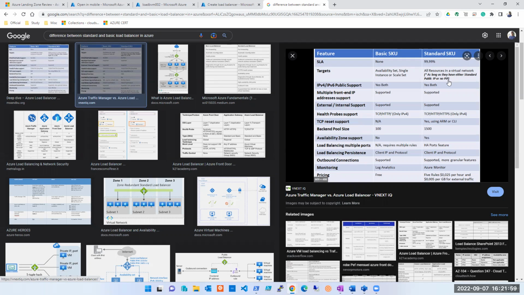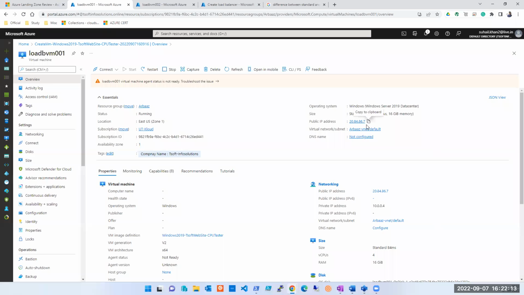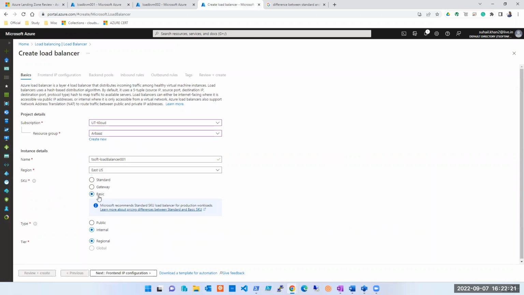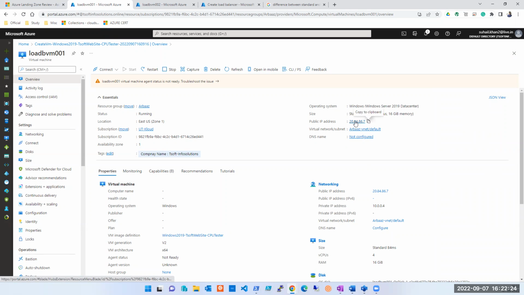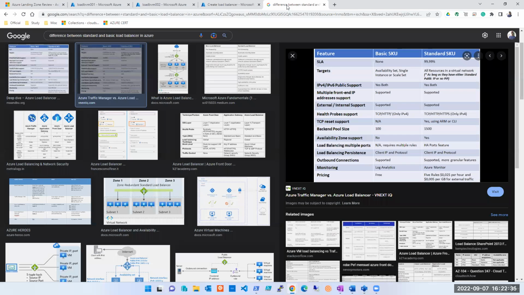All resources in virtual network as long as they have either standard public IP or no public IP. एक और difference इसमें ये है कि when I take basic, तो मेरे मशीन पे public IP नहीं होना चाहिए. Now this machine of mine जो आप लोगों ने चेक की, it has a public IP, right? With this public IP, I should not be able to add this machine to my load balancer if I am selecting basic load balancer. So I'll have to remove this public IP before I add this machine to my load balancer if it is in basic. In standard, it's okay. I can go ahead with the public IP. मतलब मेरे individual machine पे भी public IP होगा और load balancer पे भी हो सकता है. So that's not a problem.